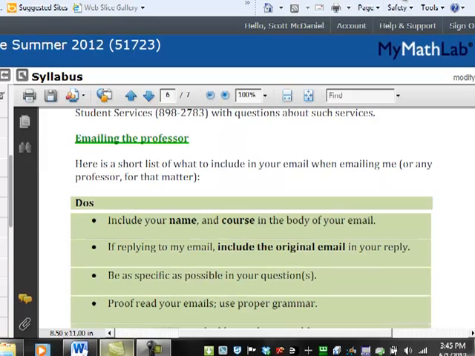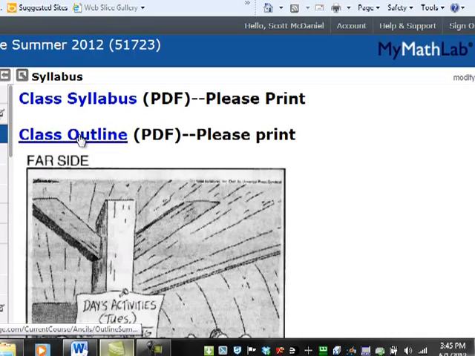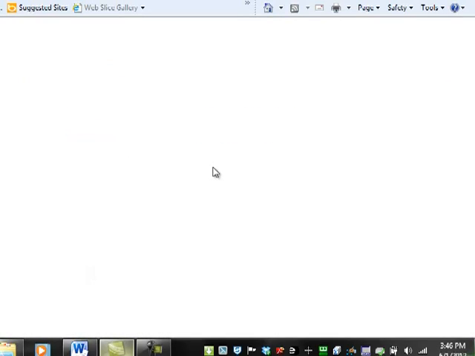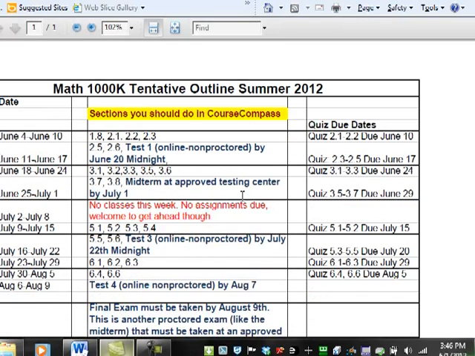Okay, now let's look at the outline here. So for the class outline, you should definitely print this off. It takes me a long time to actually create these. It's another PDF document, and when you look at this, I tried my best to have it organized as well as I can.